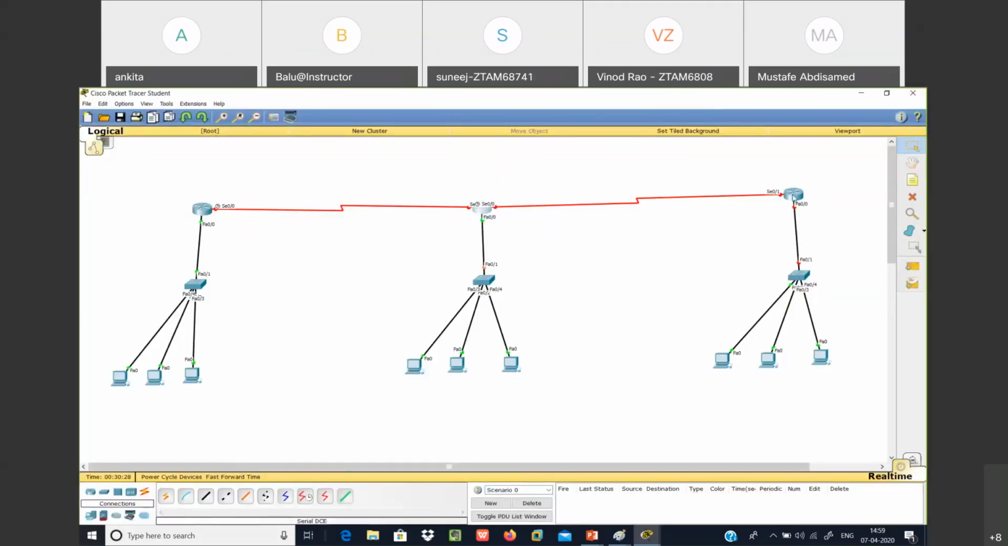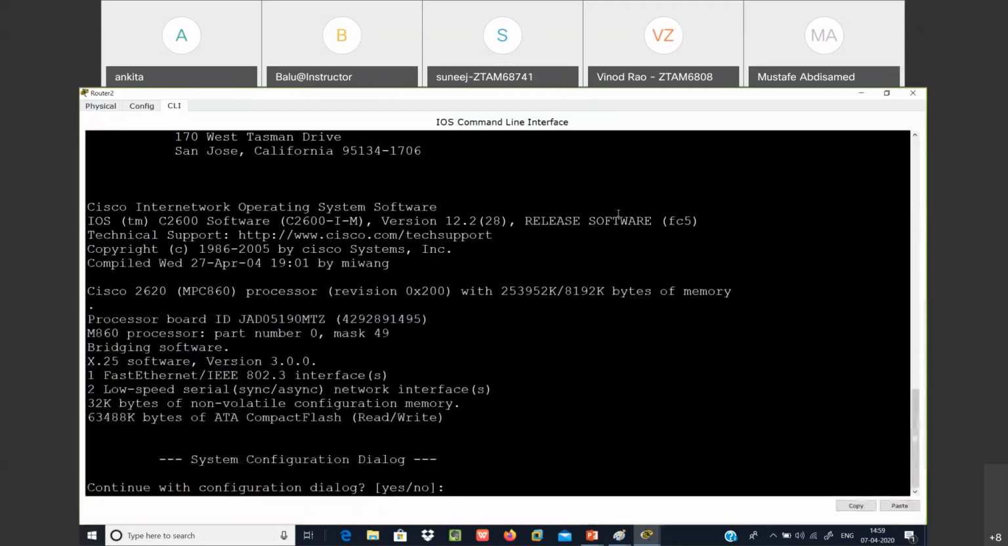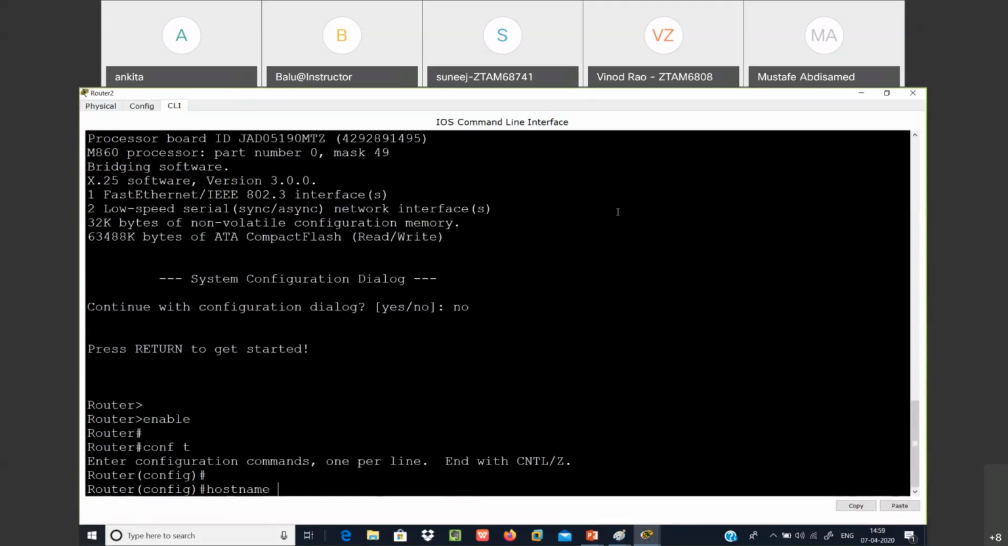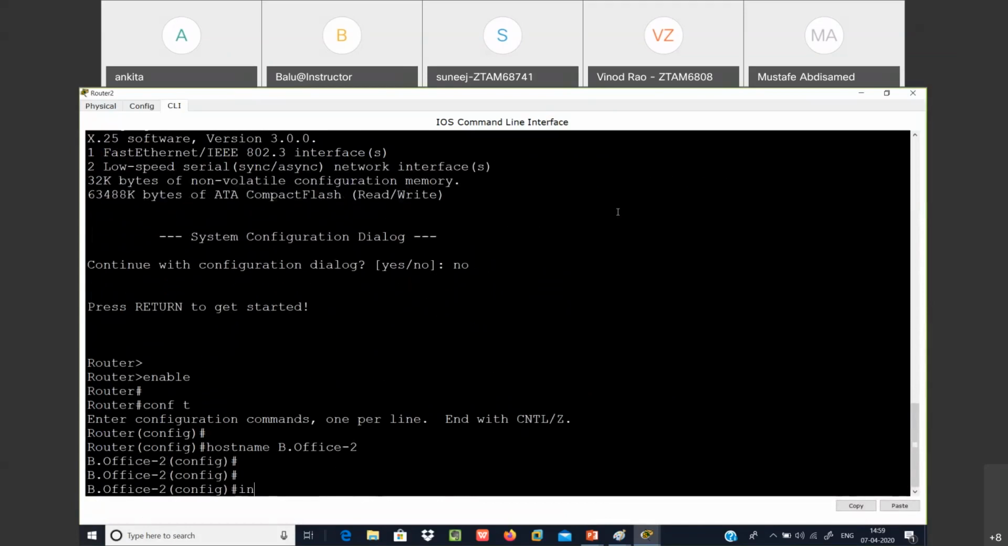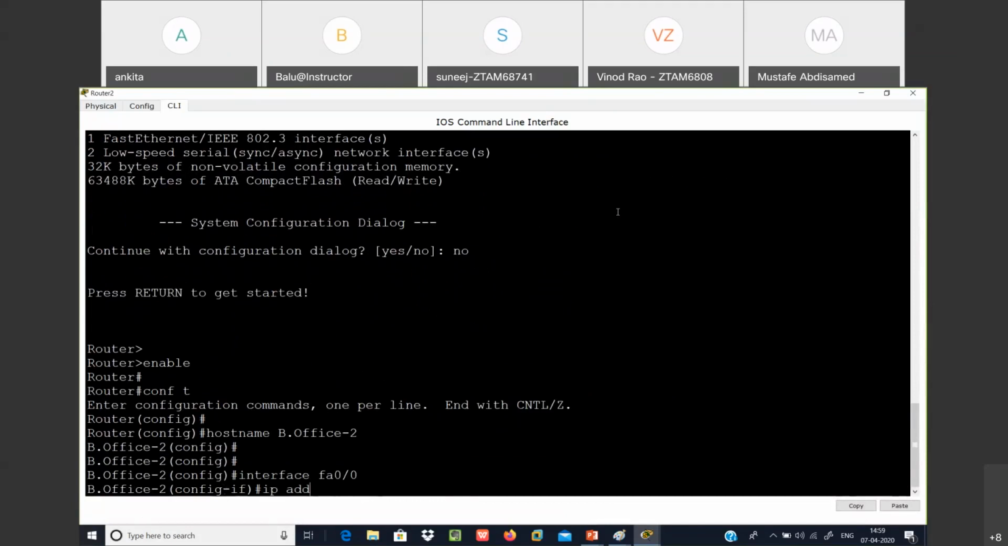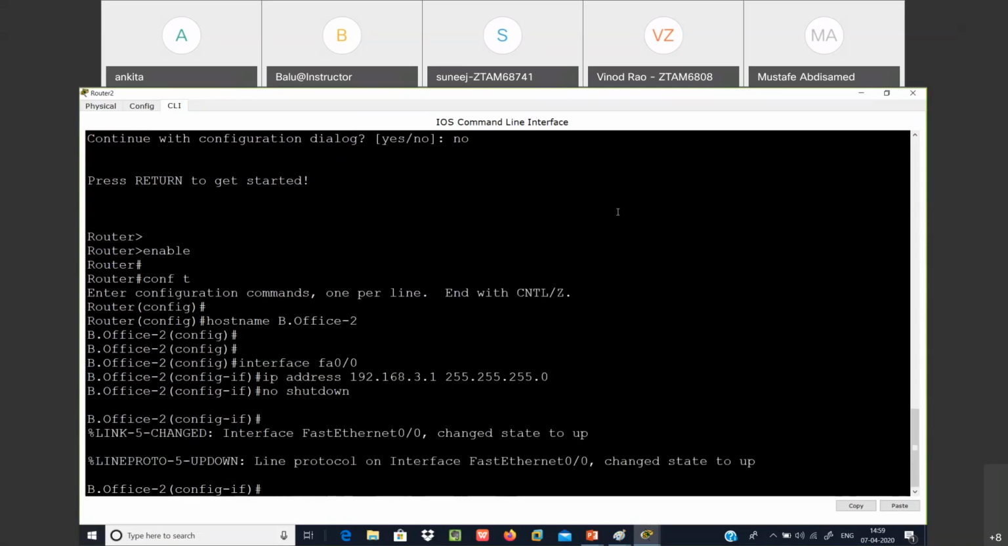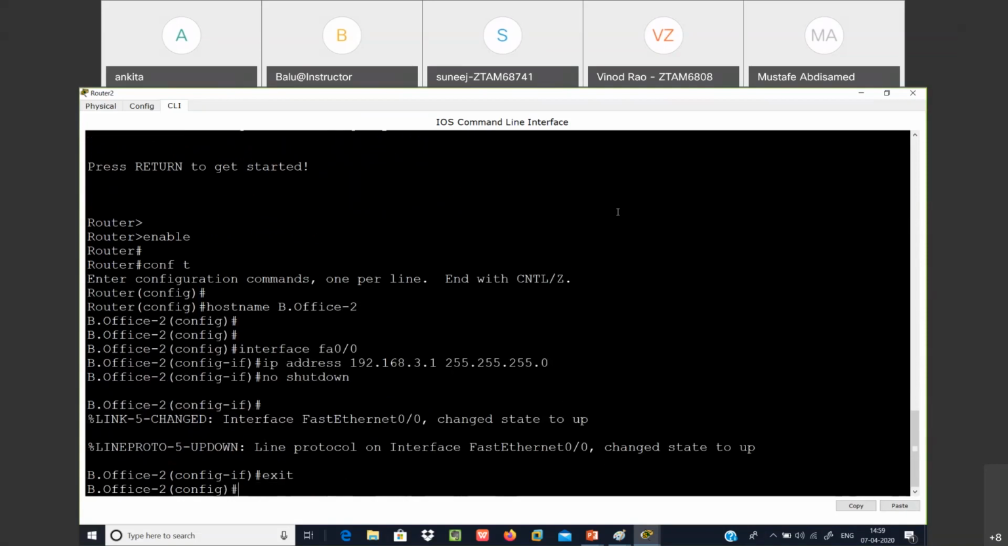The last router. Hostname branch office 2. Interface Fast Ethernet 0/0, IP address 192.168.3.1, no shutdown. Right.